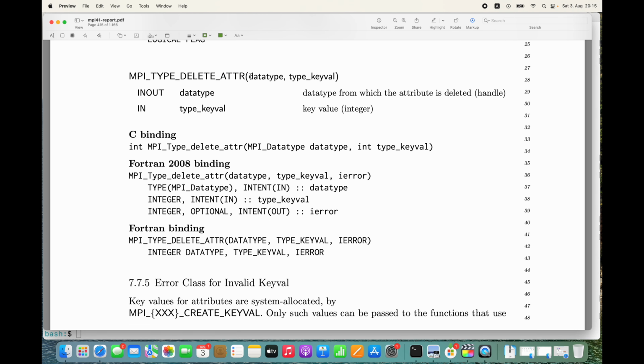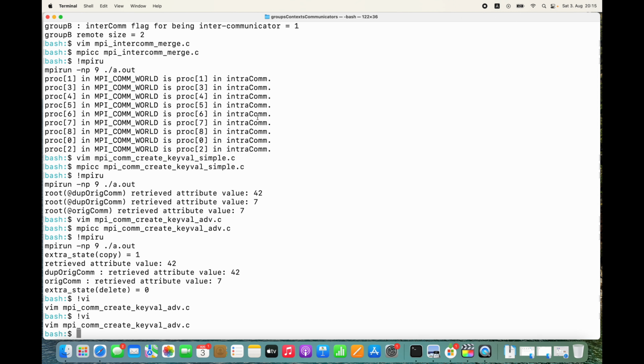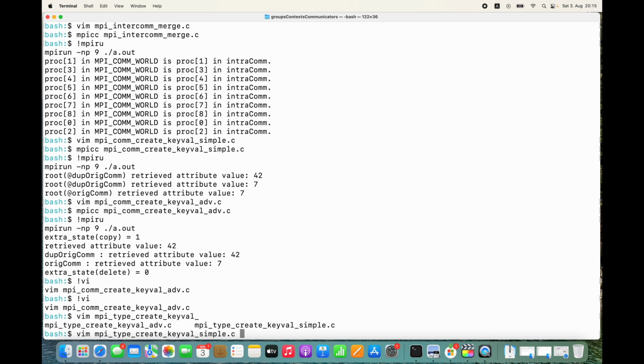And then we have, if you want to explicitly delete an attribute from a data type, you can use this MPI_Type_delete_attr. I'm going to pass these so fast because we're going to see an example for this one as well. So we have MPI_Type_create_keyval. We have simple and advanced.